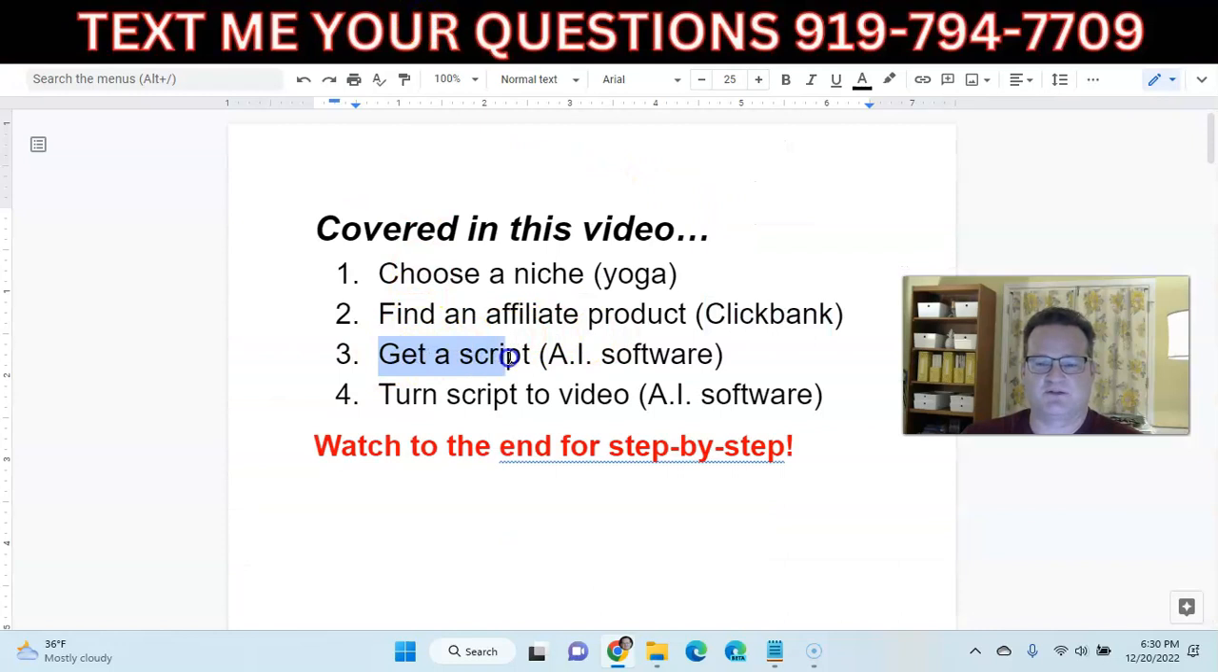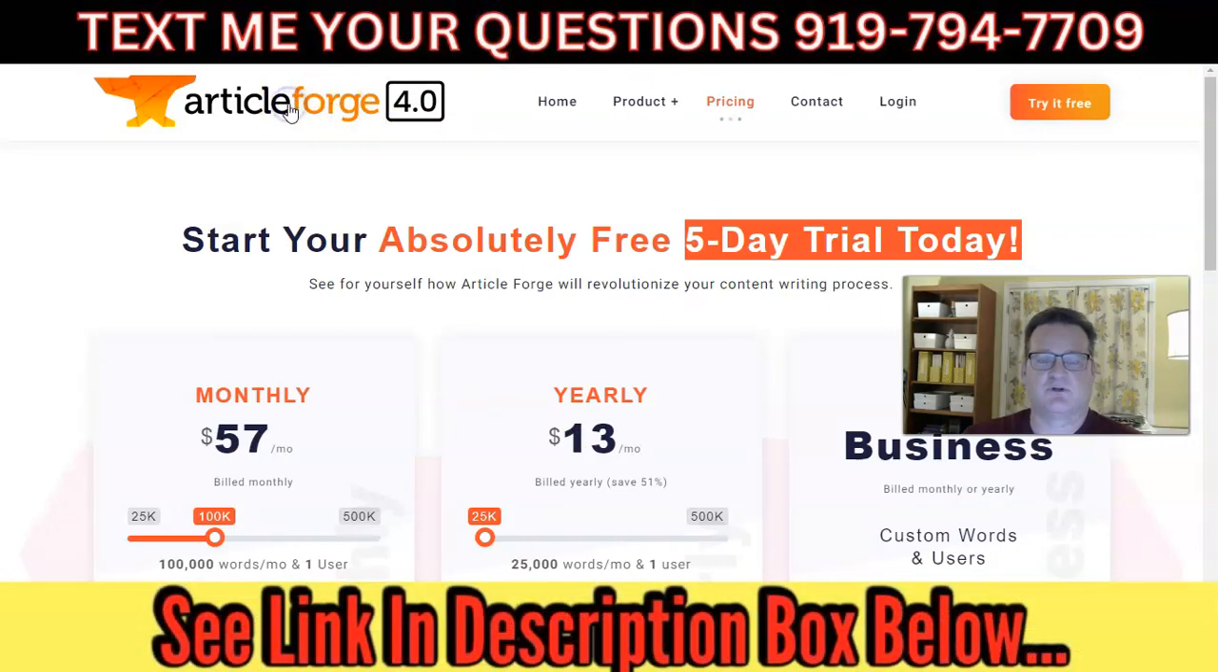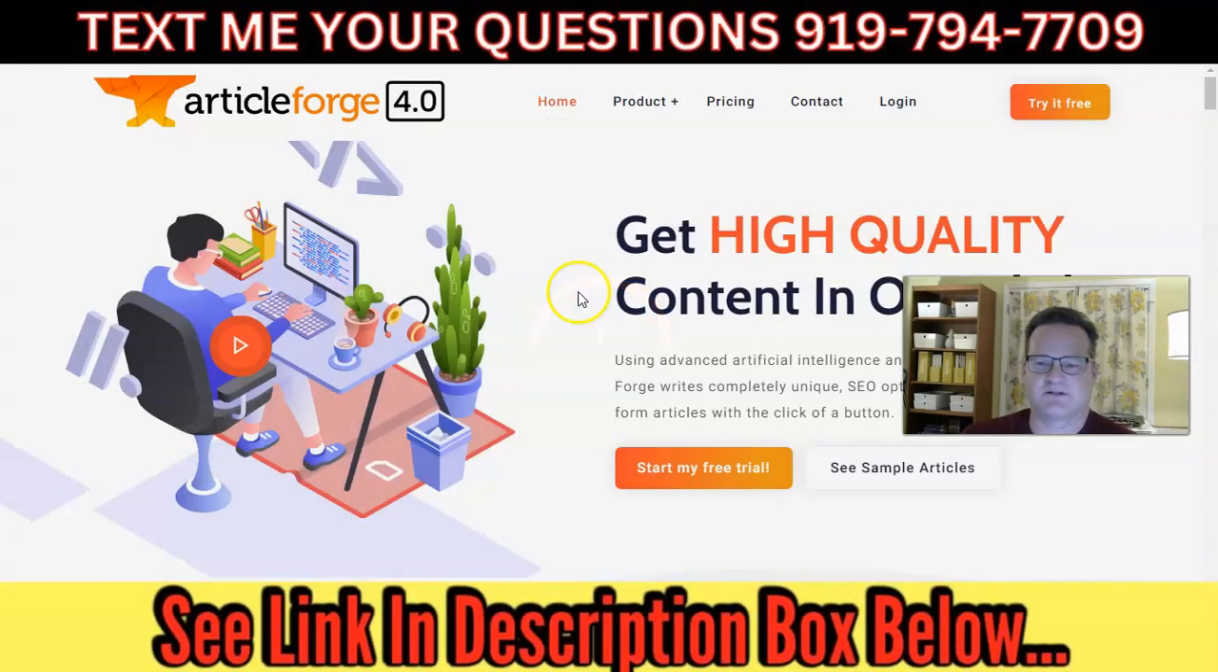Step 3, we need to create a script. I'm going to show you the AI software I use. It is called Article Forge. We'll talk about pricing here in a second. They do have a free trial, which I'd encourage you to give a go.